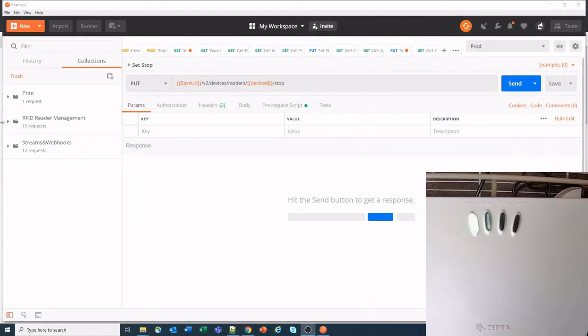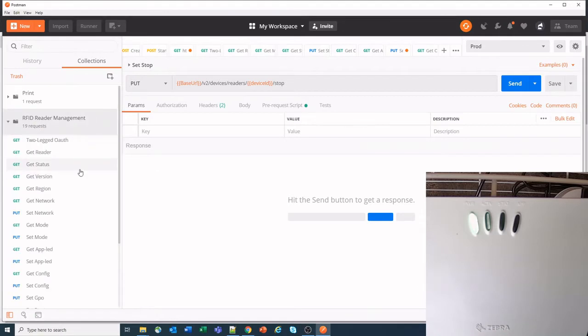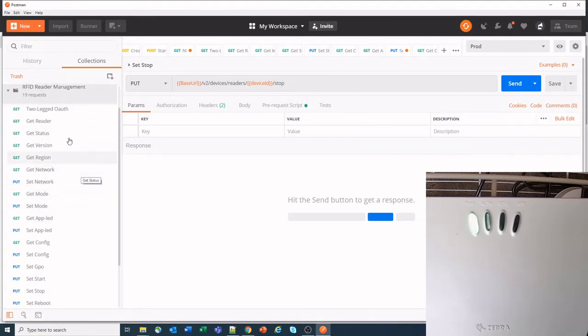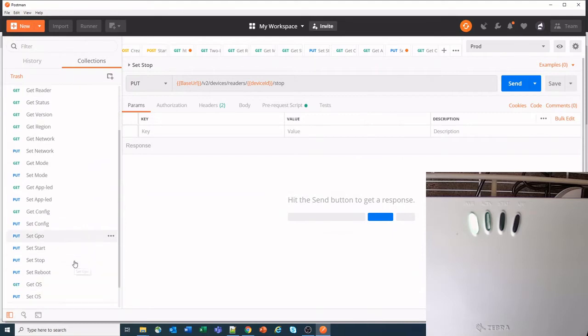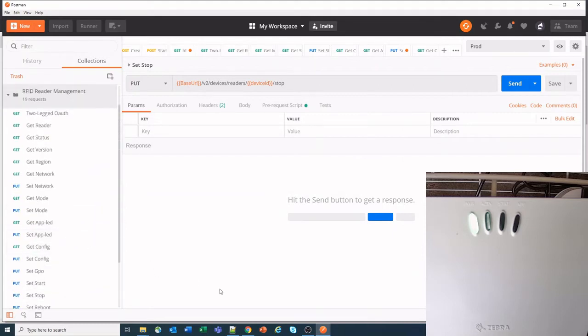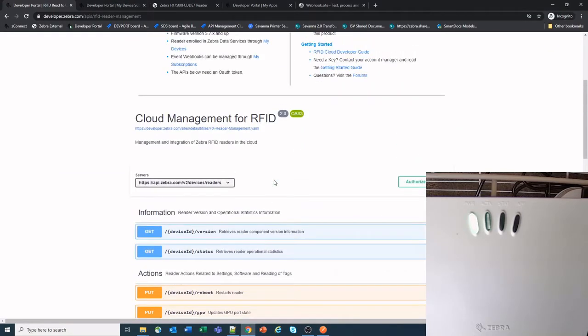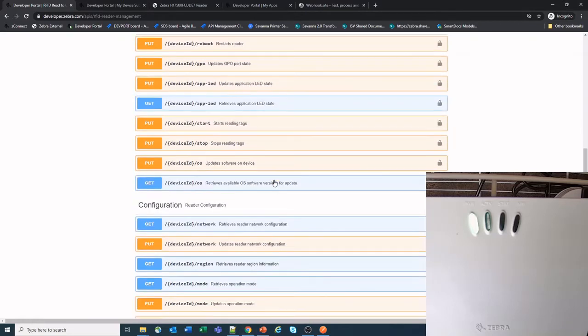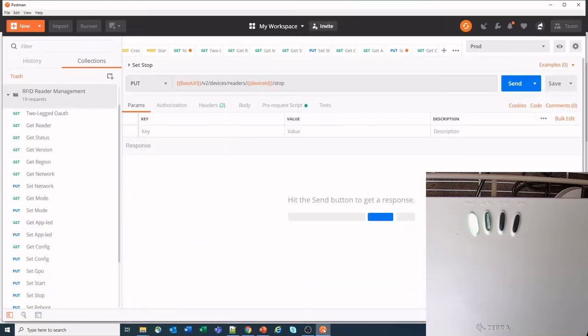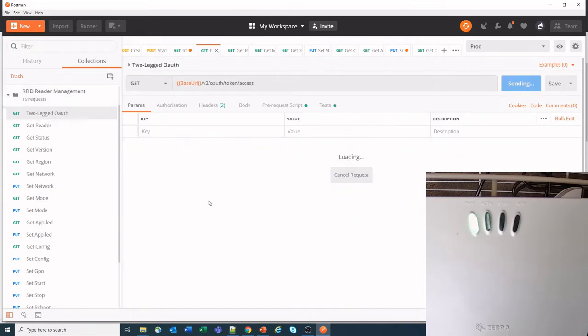Now that you have your Postman collection set up, it should show up in your list here as RFID Reader Management. And this will give you a bunch of methods that you can use within the Reader Management API. You'll notice these match up with the Cloud Connect and Reader Management API list that is in here. First thing you're going to need to do when you come in here is to grab an OAuth token. So I'm going to send that request.